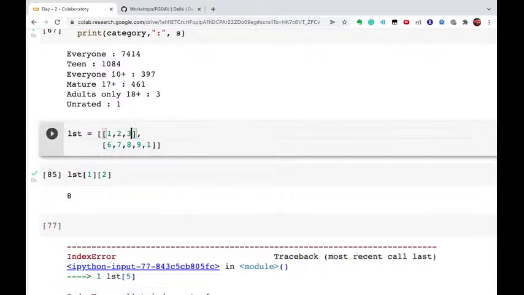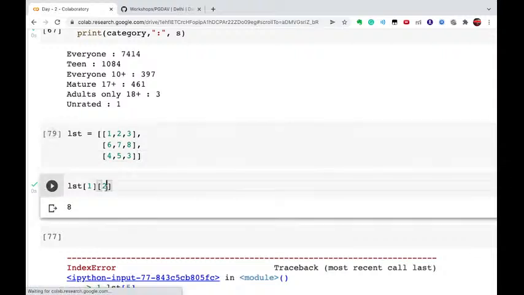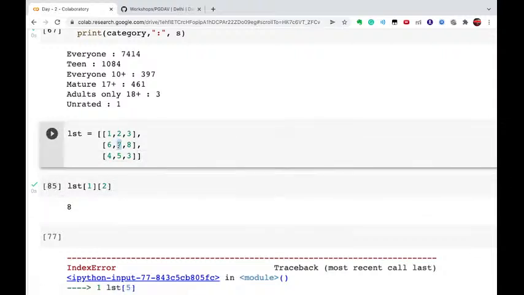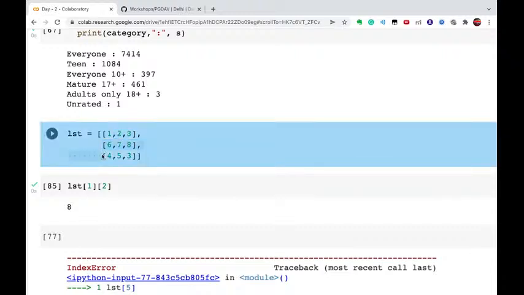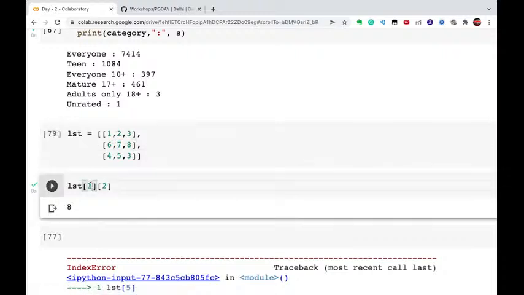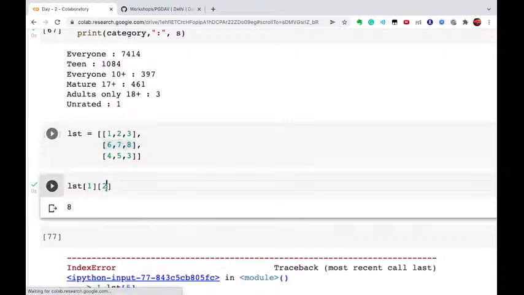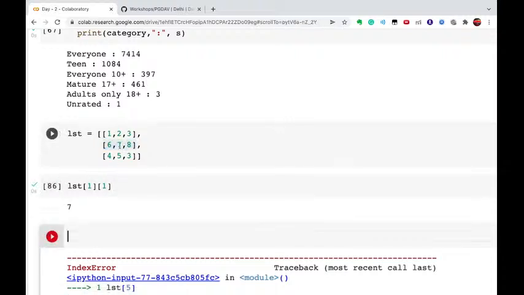Similarly, if I am changing the size of it to this, okay, now if I want to access this 7, this is the 0th index, this is the first index, this is the second index. And because I am talking about 7, 7 is at the first index of this list, and it is at 0 first index of this as well. So I am getting a 7.